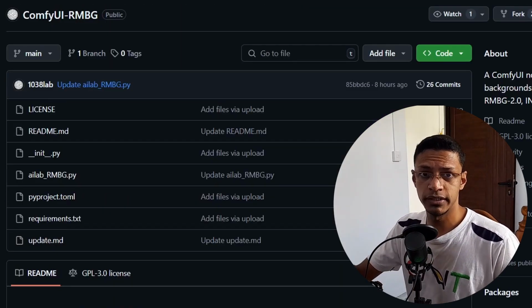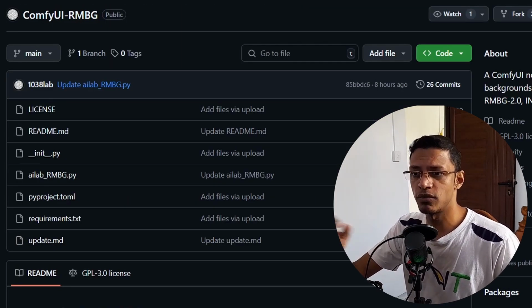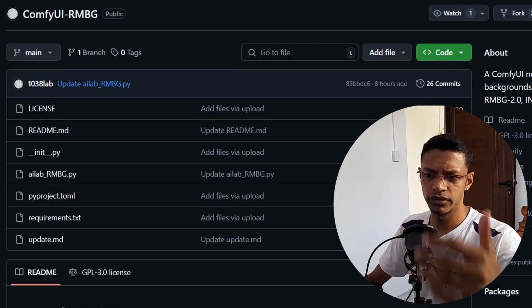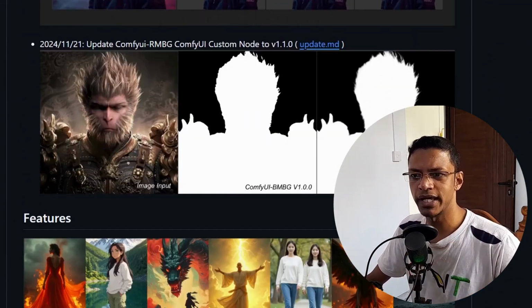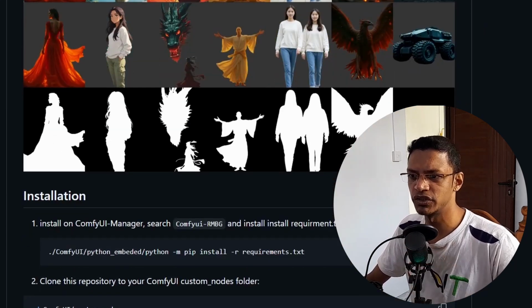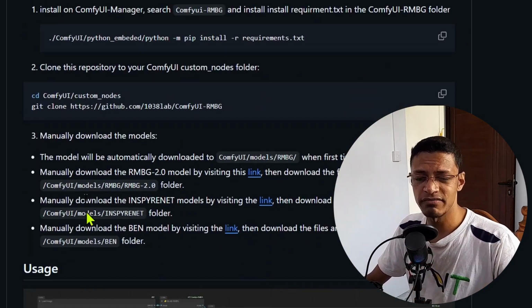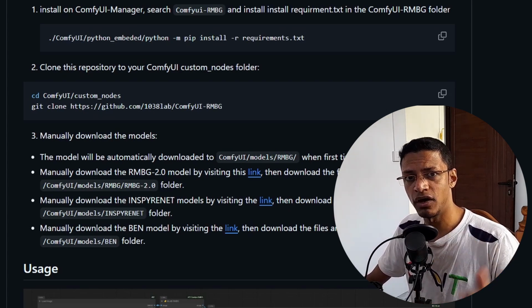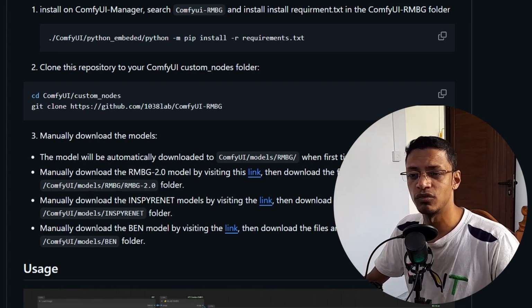Now, as usual, in the description of this video, there will be a link to the GitHub repository where you can go through and look at the different descriptions and the features that they mentioned. And we also have an installation process here. I'm going to show you how to do it from inside of the ComfyUI manager. I think it's going to be easier for most people.